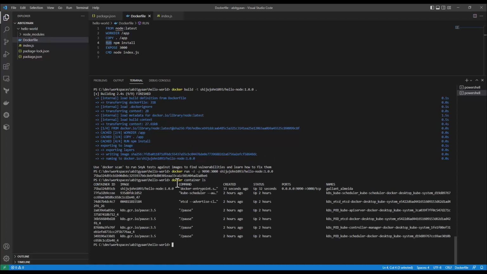So here you can see the first one. It's created 33 seconds ago, and this is the image name, this is the ID, and this is the random name which is created by the system. So that's when the container is running. Container ls means the container is running.